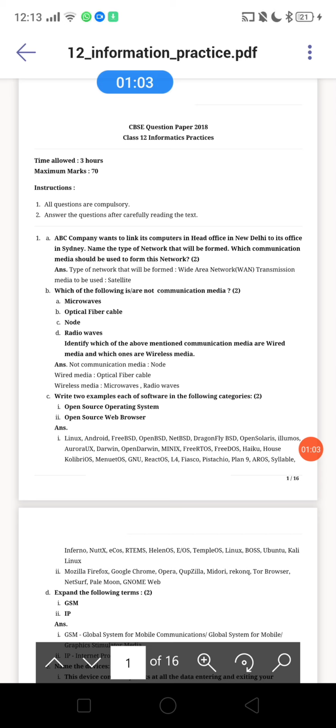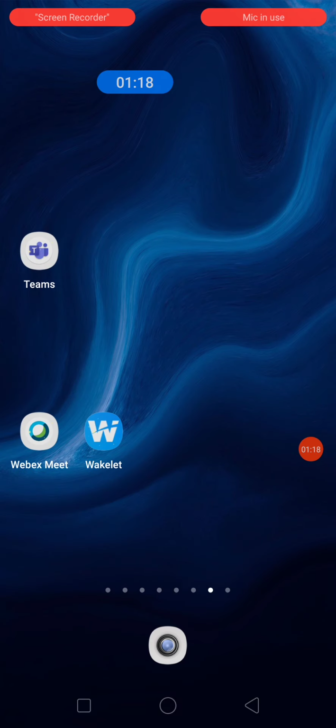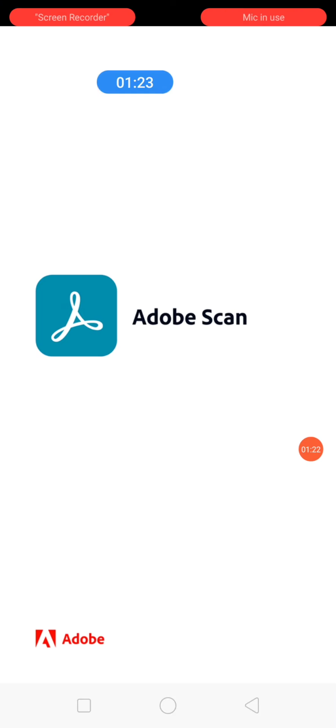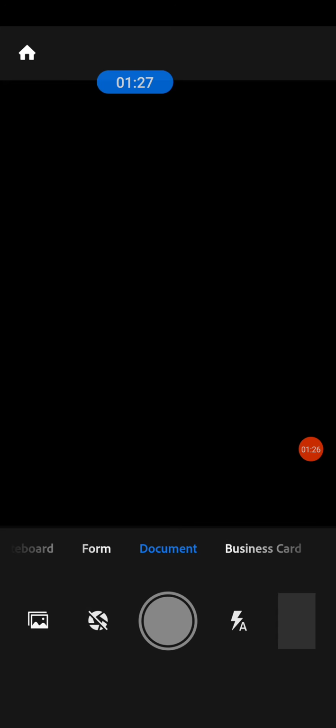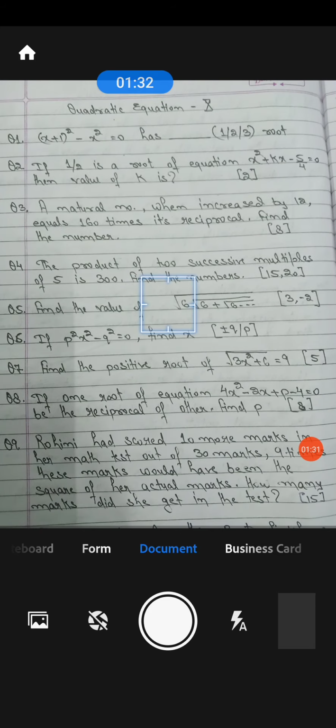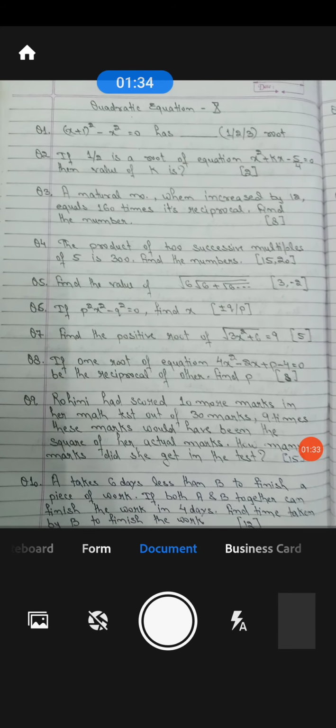So now the next task is to click the picture and upload in assignment. For that, I have downloaded one app. It is Adobe Scan from Google Play Store. So I'll minimize this. I'll open the Adobe Scan app. Take the picture of all the answers in a bright light.